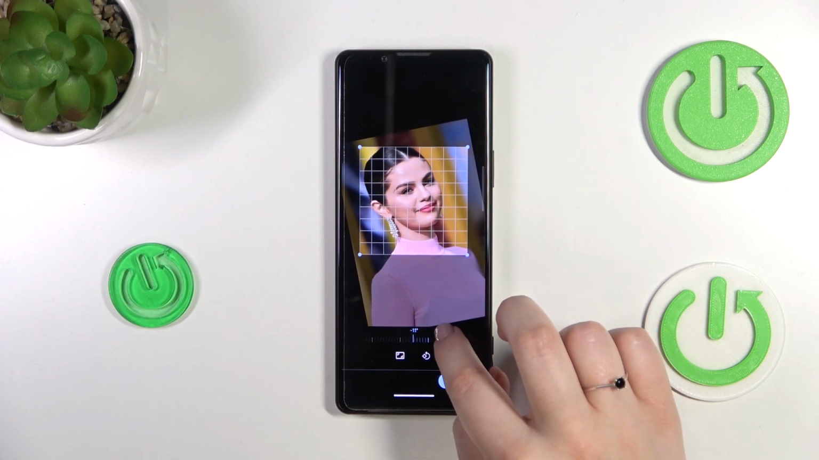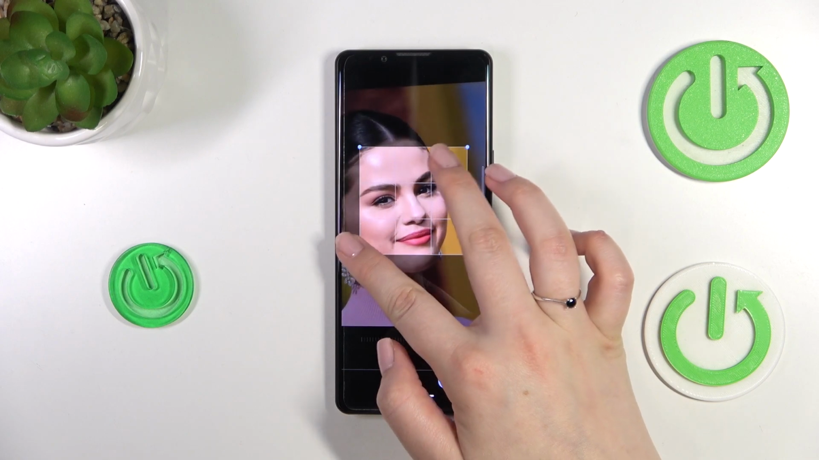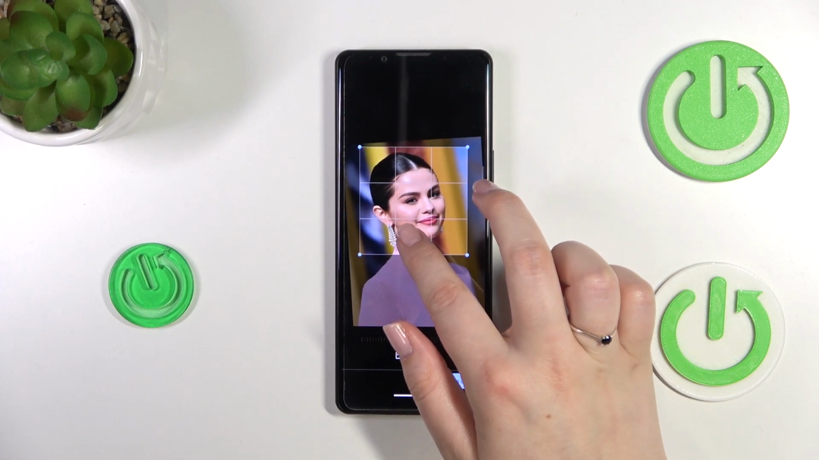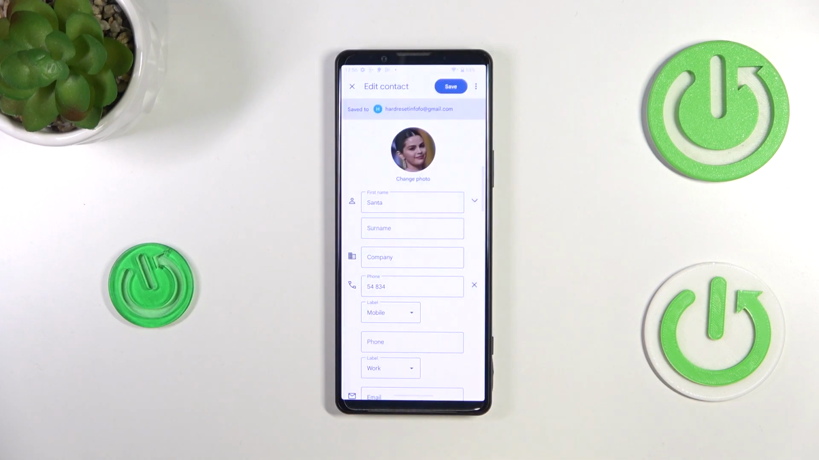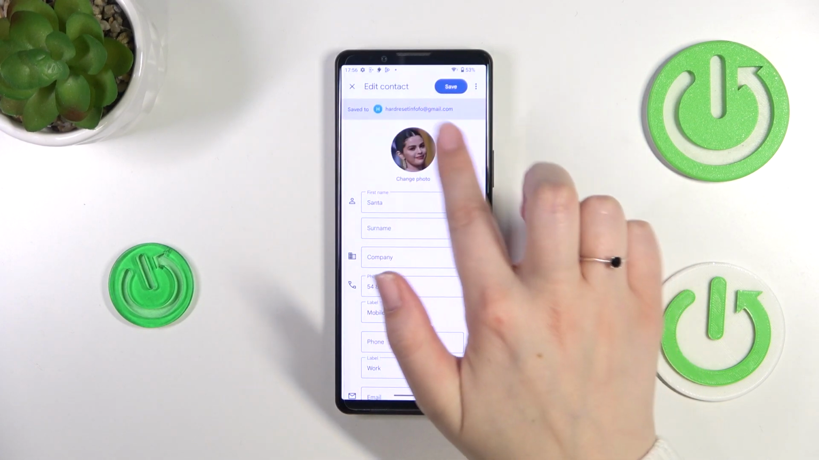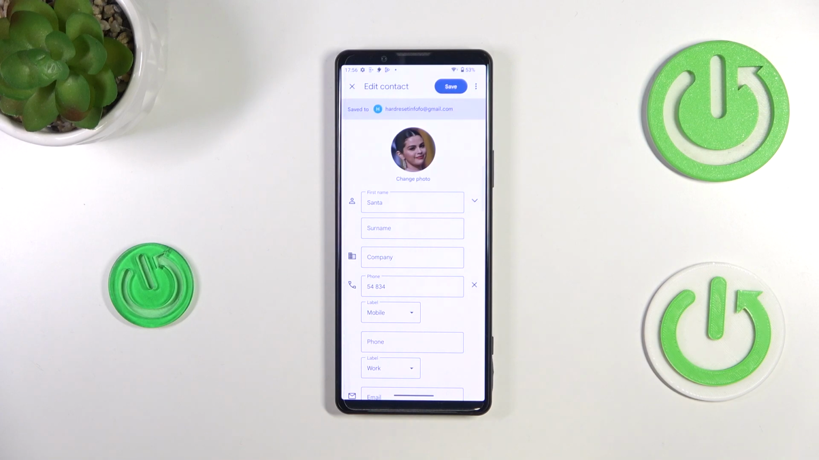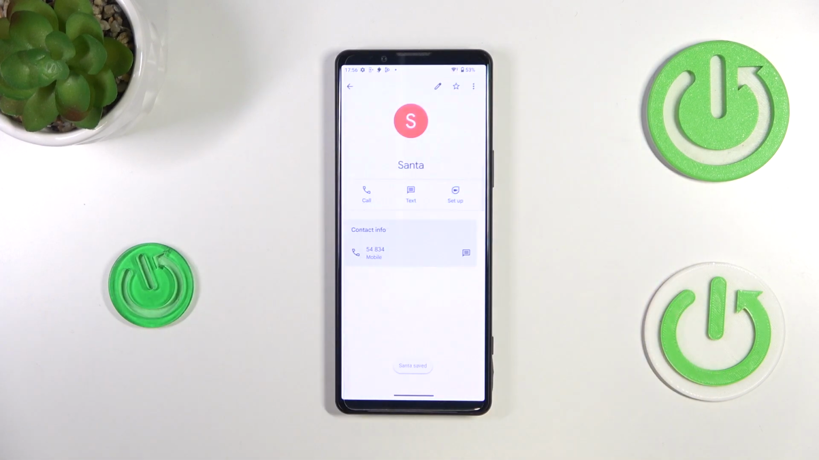What's more, we can rotate the picture if you want. We can also zoom it in or out. So it's up to you how you want to set it. If you're happy with your choice, just tap on Save Copy. As you can see, the photo will immediately appear instead of this kind of picture icon. And then if you are happy with your results, remember to tap on Save in the right upper corner.